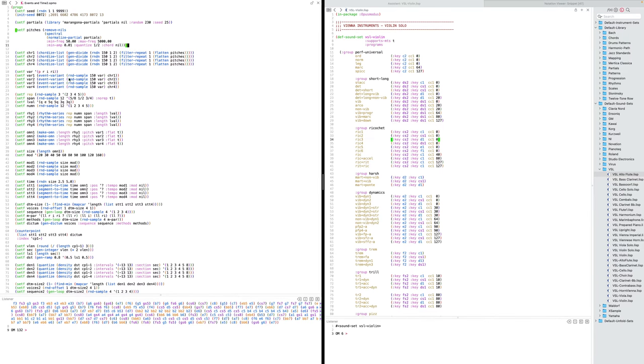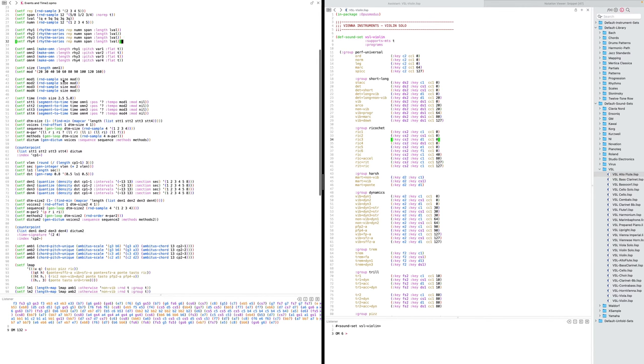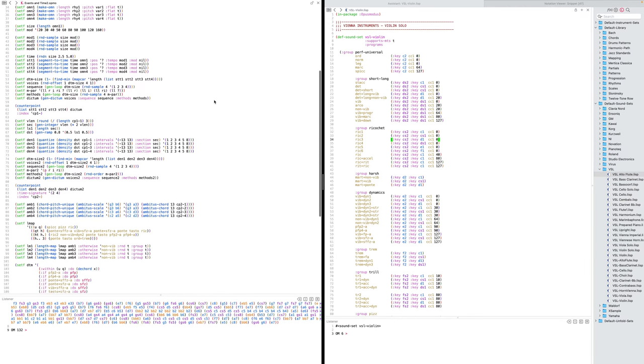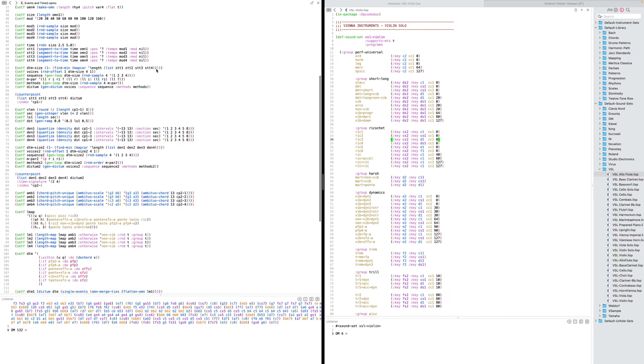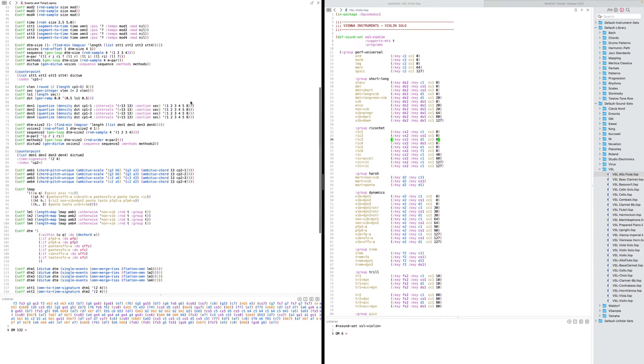Now, after that, we do some variations on that. Then we get into our rhythms. Rhythm series is another great function to check out. I would recommend that. Then we do some very fancy time modulations, and we use the segment to time function, which is also a beautiful function. And then we throw that into our first counterpoint, where we apply a dictum, which means we apply some rules to these different voices.